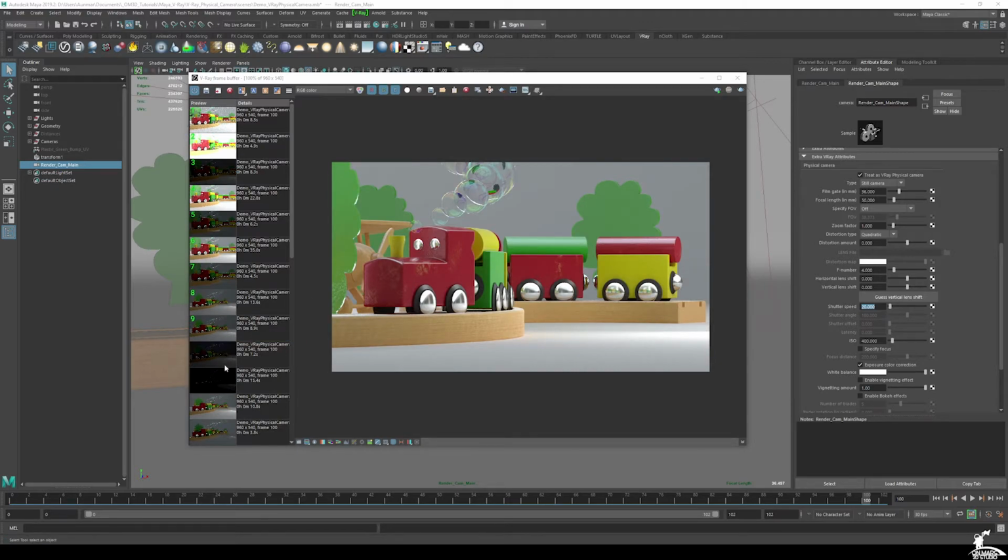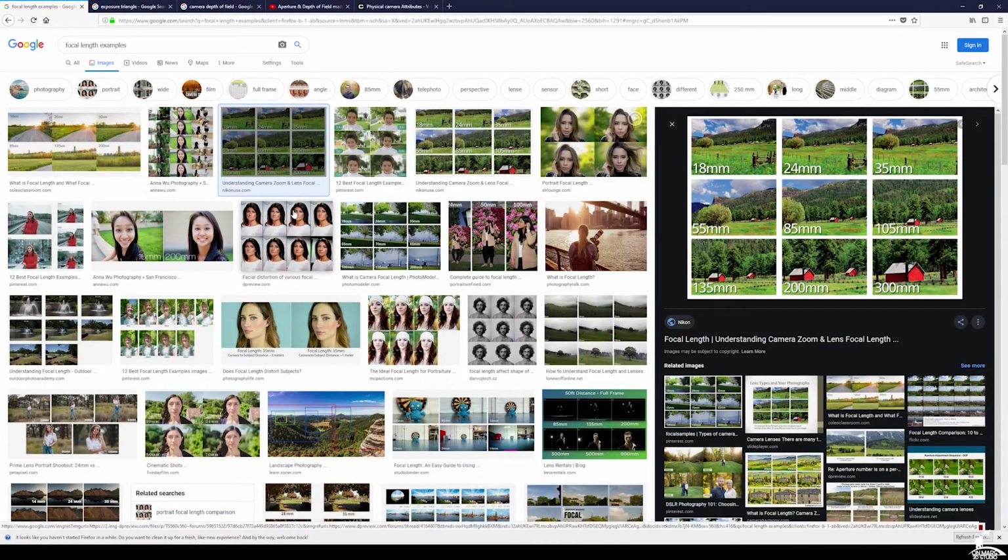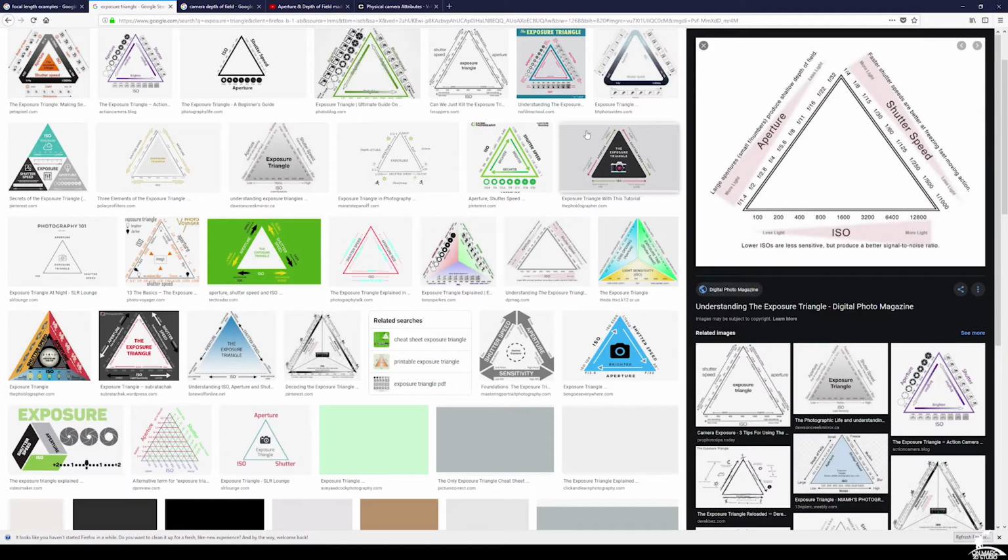So with the 3 settings that we have, I'll jump back to Google, and we can see that we have aperture, which is f number, shutter speed, and ISO. And those are the 3 settings that you're always going to be modifying to get a well-balanced image.